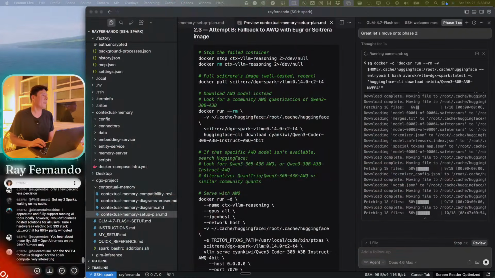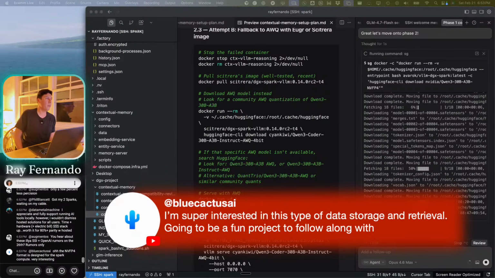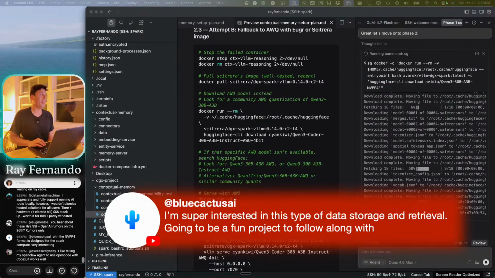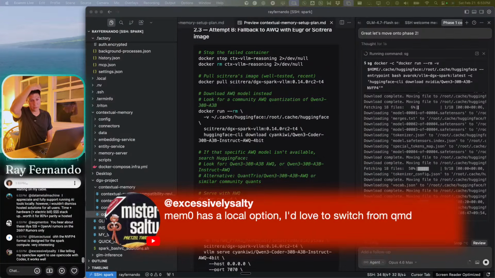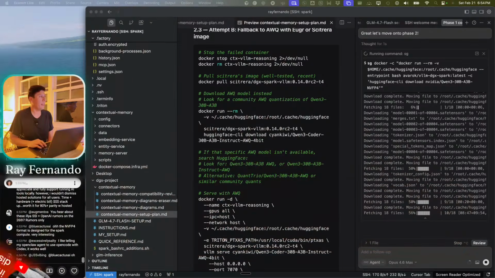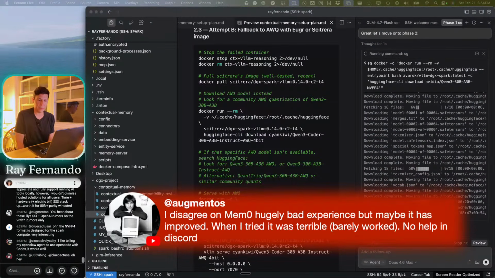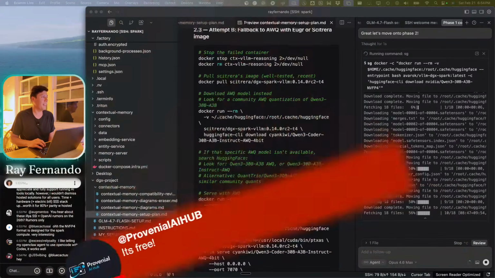Okay. I'm super interested in this type of data storage retrieval. Going to be a fun project to follow along. Yeah, I would encourage you to build along with me, because I want you to share whatever you learn with everyone else. MemZero has a local option and I'd love to switch from QMD. Yeah, interesting. I've got to look into that. I disagree on MemZero, hugely bad experience, but maybe it's improved. When I tried it, it was terrible, barely worked, no help in Discord. Oof, okay.